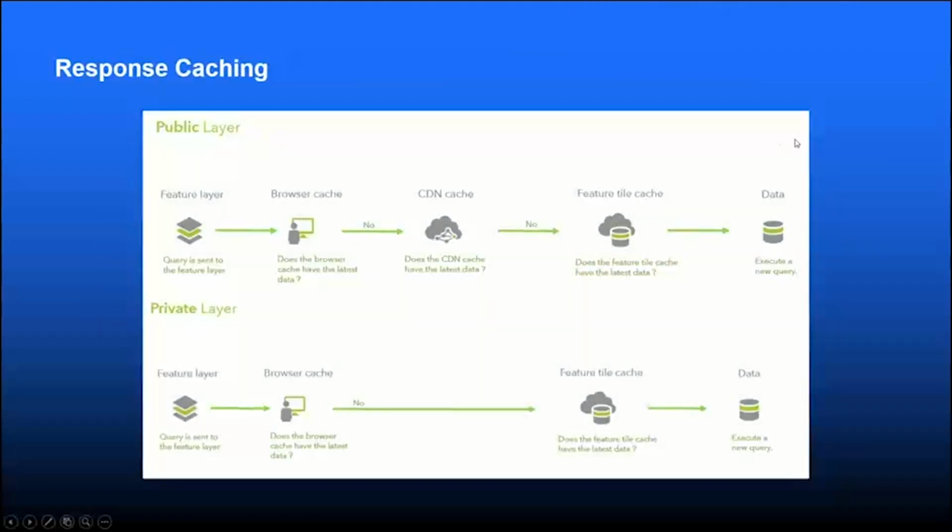Let's walk through this diagram to talk about how response caching works for public layers versus private layers. On a public layer, it's going to request the data it needs for that particular tile by querying the server. First off, it'll check the browser cache. Does the browser have the latest data? If so, it'll use that. It'll see if it's also up to date.